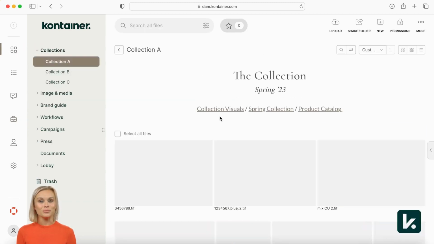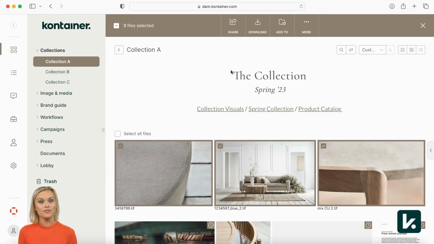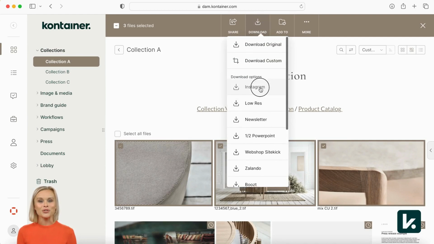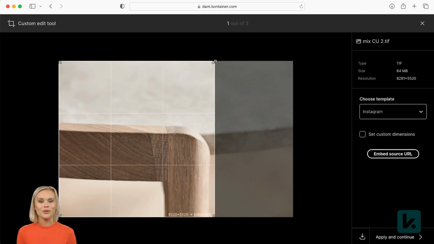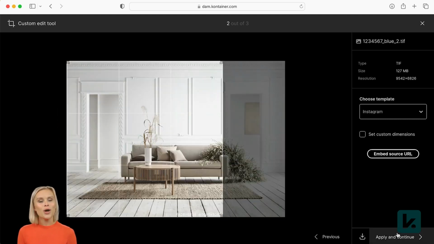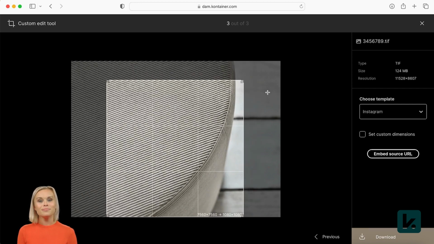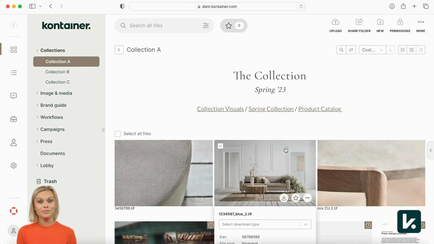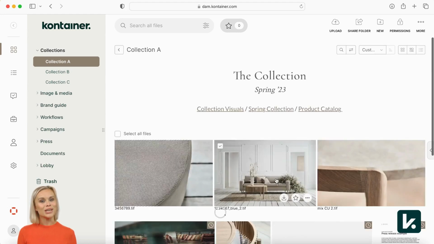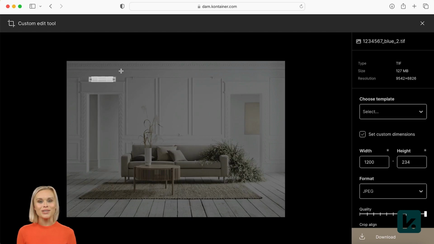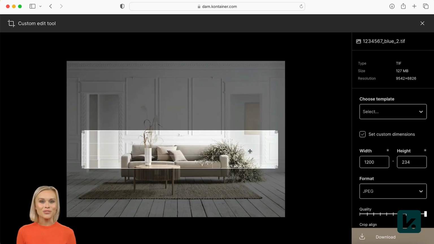When download templates are created, you can select multiple files and download them in different formats. For example, if you choose a crop format like Instagram, you'll have the option to adjust the cropping area before downloading or generating a CDN link. If you don't have a predefined download template, you can always choose Download Custom, set your specifications, crop if needed, and download the file.